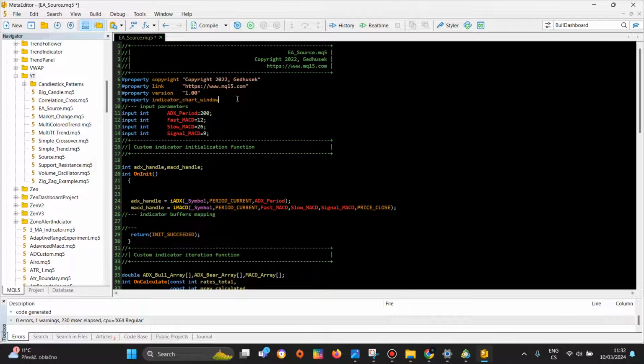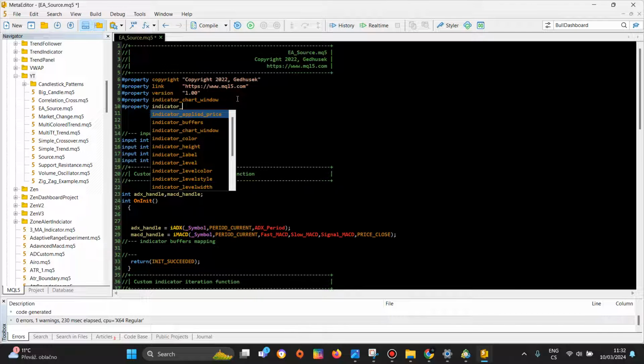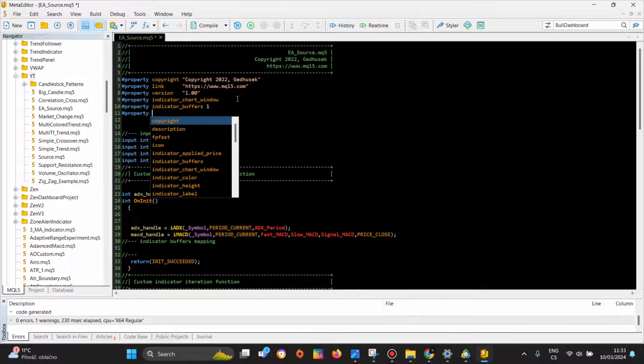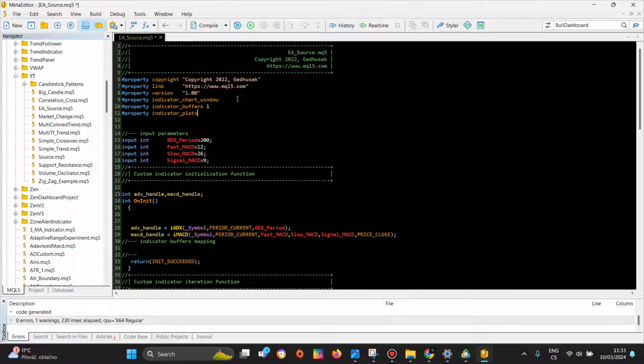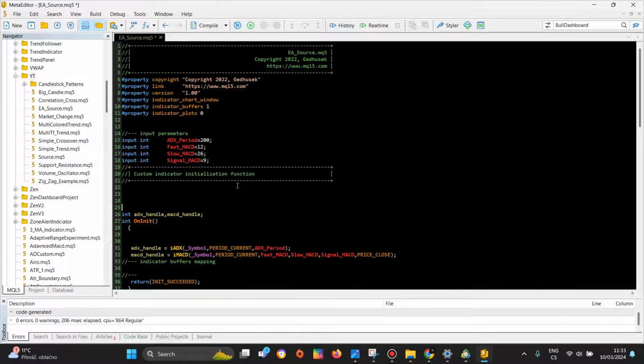So I'll go back here, and I don't remember this part too well because I haven't used this in a while, but let's see if I can put it together. So indicator buffers, okay, so here I specify how many buffers, and I want one buffer. And then let's also specify indicator plots set to 0. So yeah, this is a good start. Now I think I can, okay, I will try to do something here, and let's see if it works.